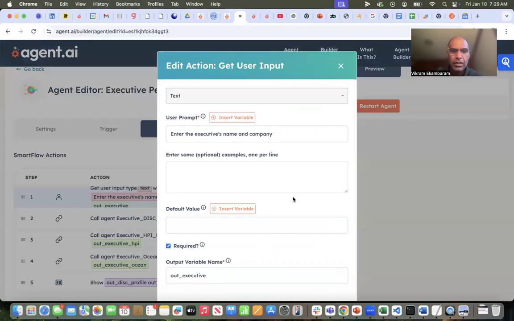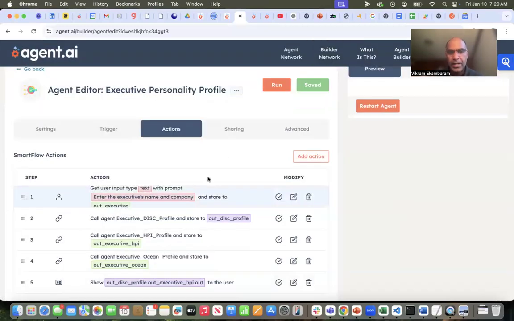The input here, all I'm taking is the executive's name and company, and I'm saving it in out_executive. That's pretty straightforward. And that is the variable that I need because all the other agents are taking that as the input.